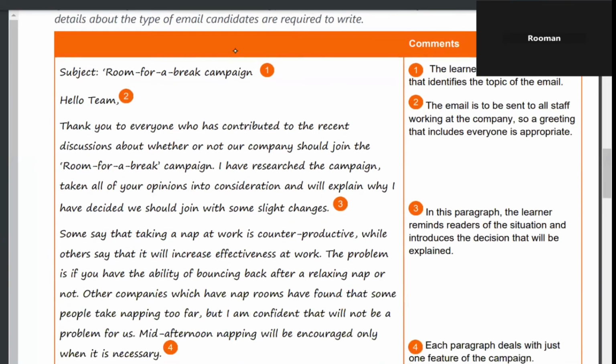Subject: Room for a break campaign. Let's suppose this is the subject. Now we get to know it's so clear, room for a break campaign, right? So it's going to be a break campaign which we are going to celebrate or maybe enjoy, and for that we need a room. So, hello team. Thank you to everyone who has contributed to the recent discussions about whether or not our company should join the Room for a Break campaign. It's going to be a break campaign.